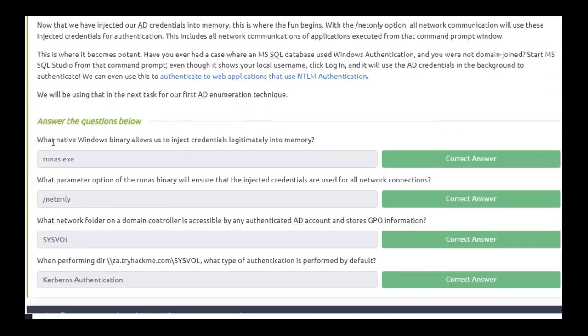The question asks what native Windows binary allows us to inject credentials legitimately into memory. That's going to be runas. It's a binary installed on Windows by default. What parameter option of the runas binary will ensure that the injected credentials are used for all network connections? That's netonly. What network folder on the domain controller is accessible by any authenticated AD account and stores GPO information? That's going to be sysvol.